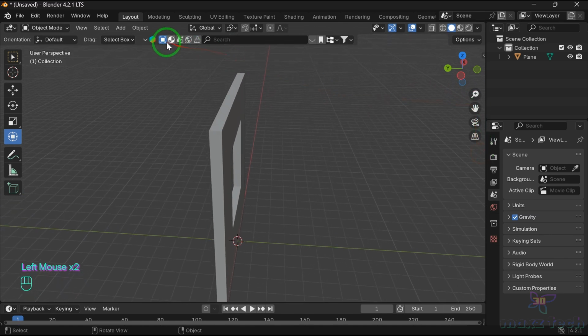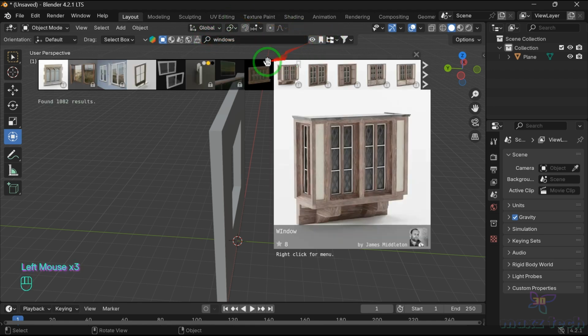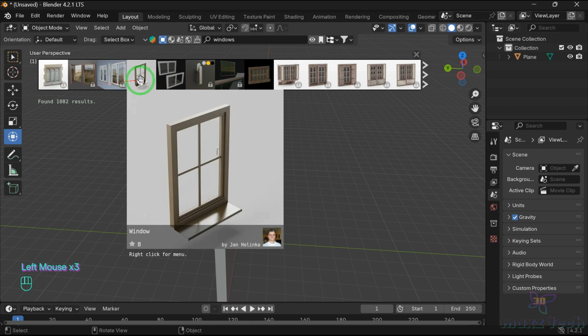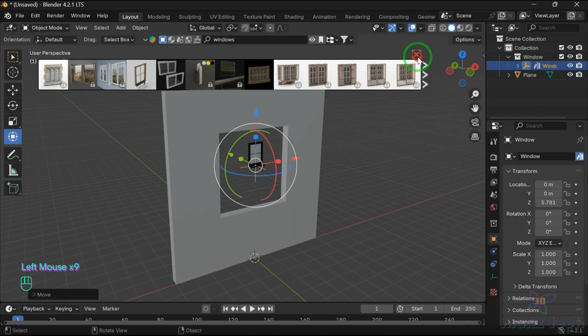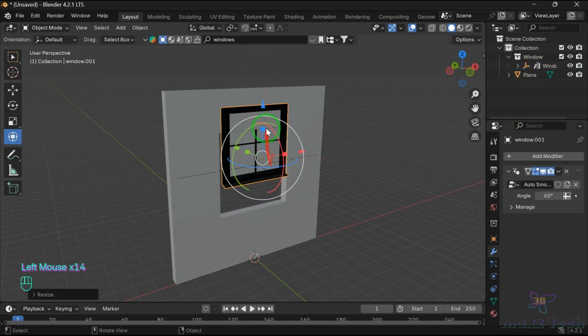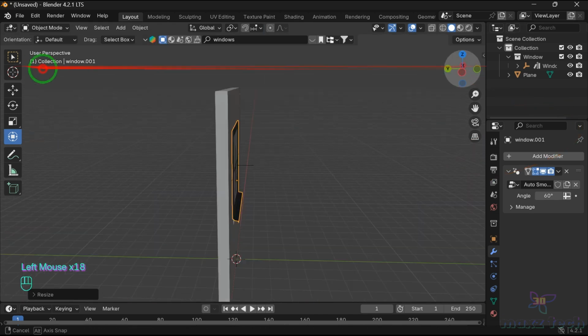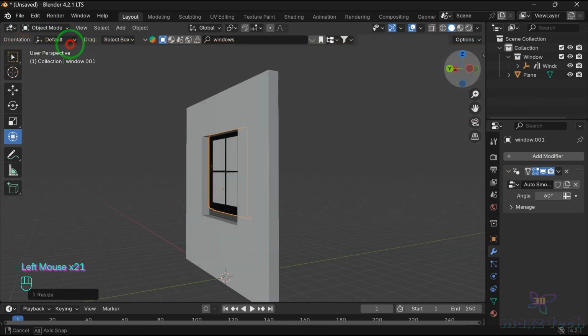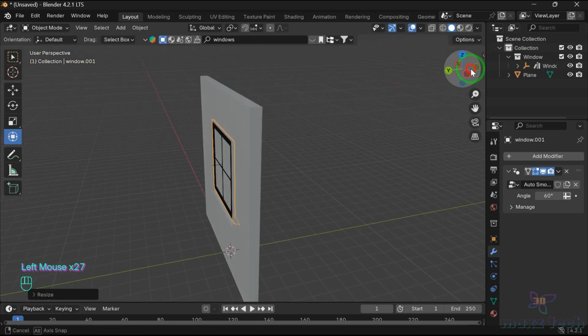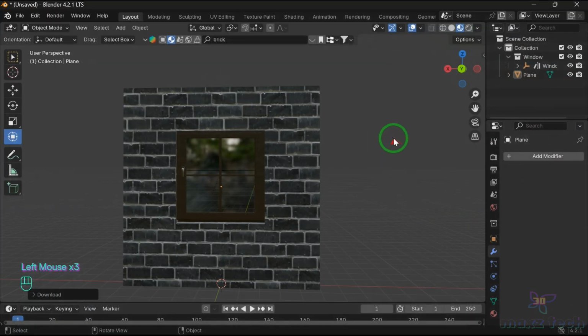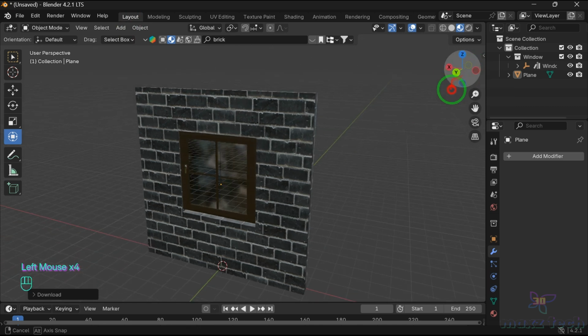Now I use the Blender Kit tool to download a window model. I use the transform tool to scale it and move it and place it in this window hole. OK. Now I place the window here.